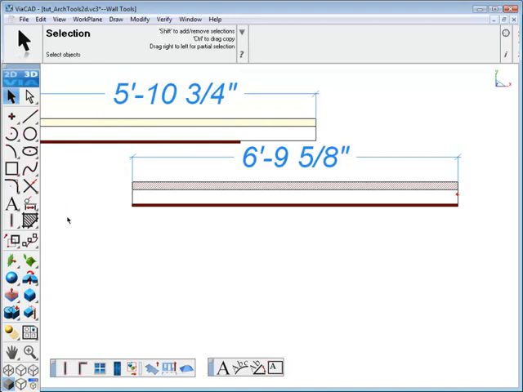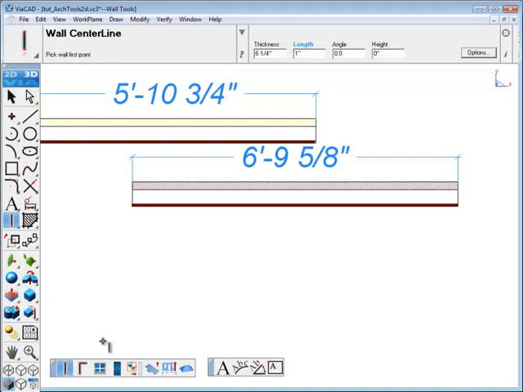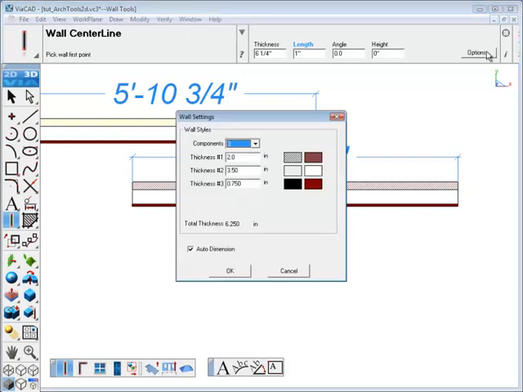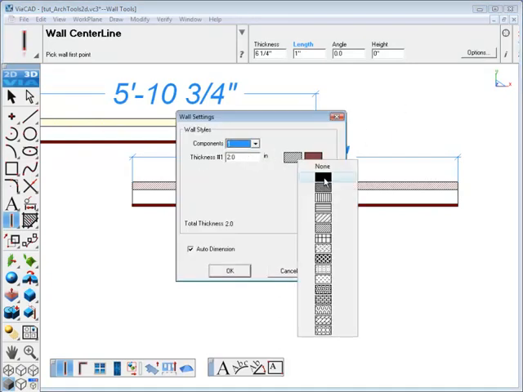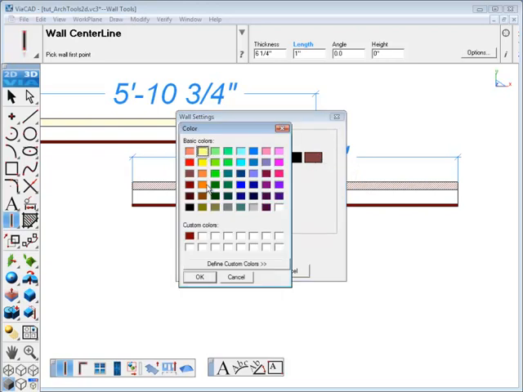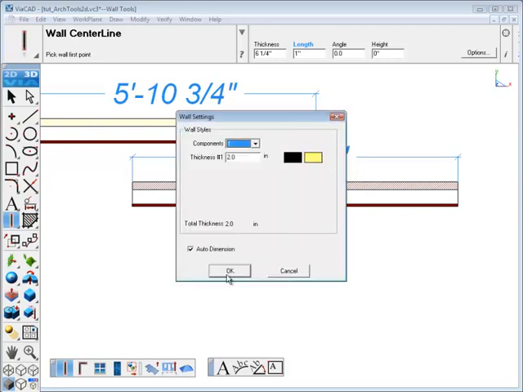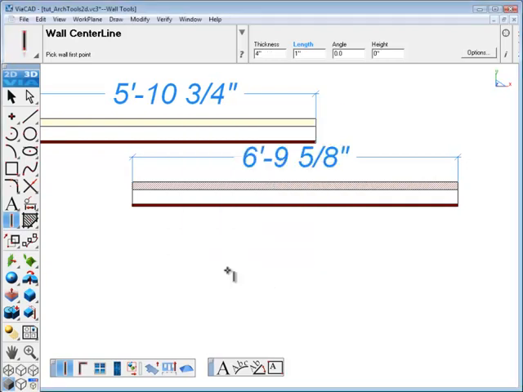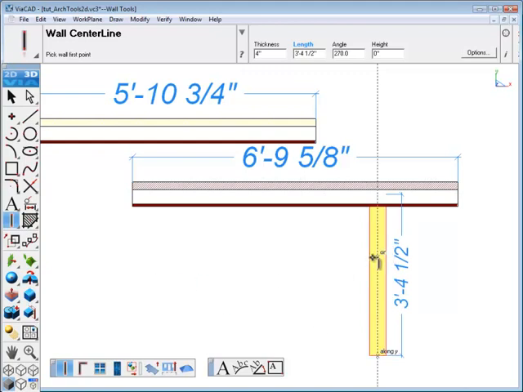Now we'll add another wall of a different style connecting to it. Set components to 1. Solid fill. We'll change the color to yellow and change the thickness. This is the scaled width of the wall. We'll change it to 4 inches and we'll connect it. And we'll just add one more wall using our other style.